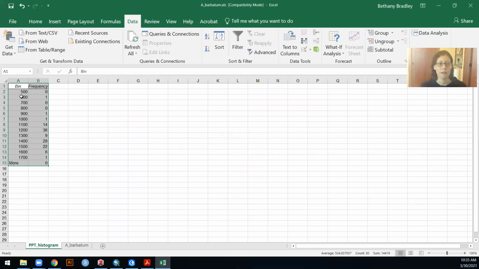Basically what you see over here are, okay, for 500, and this essentially means less than 500, there were no data points. From 500 to 600, there was one. From 600 to 700, 0, 700 to 800, et cetera. 1600 to 1700, 1, and greater than 1700, there was nothing.